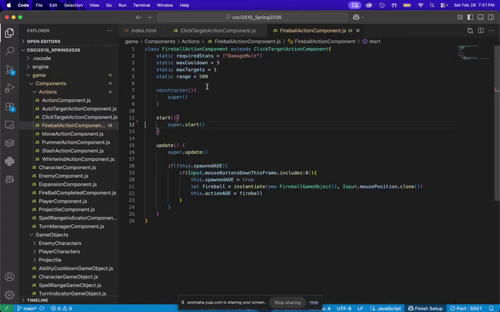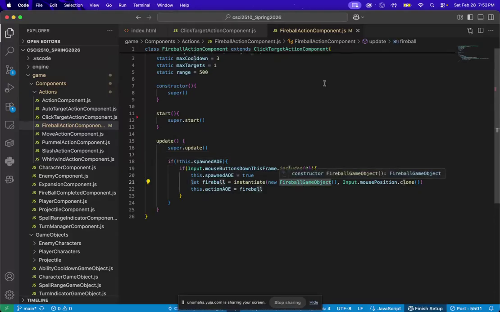And inside of the actual Fireball, we see if we haven't spawned the AOE. If we haven't, and you press the mouse button down, then we set the spawned AOE equal to true. We instantiate it, and then we set the action AOE equal to the instantiated game object. And we just reference our input.mouse position clone. Now for our Fireball game object.